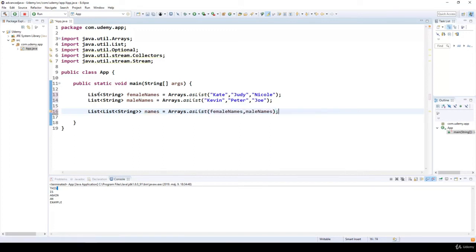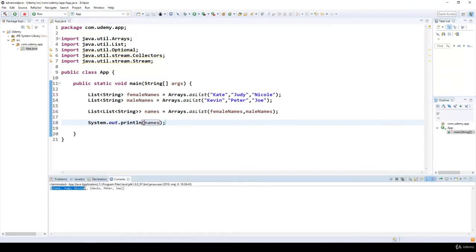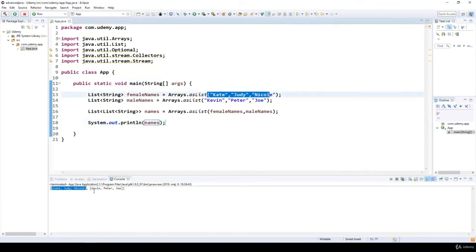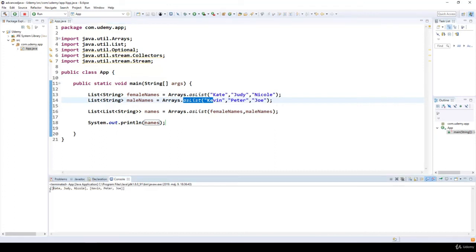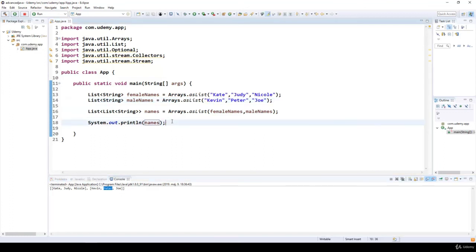So Java is going to combine them and create a list of lists. If I print out these names, let's take a look at the topology of the list of lists. As you can see, we have the first list with the female names and the second list with the male names, and it is a list itself. So the list has two items, the first item is a list itself with the female names, and the second item is a list itself with the male names. So in this case, when we have a list of lists, we are not able to use map, we have to use flatMap.